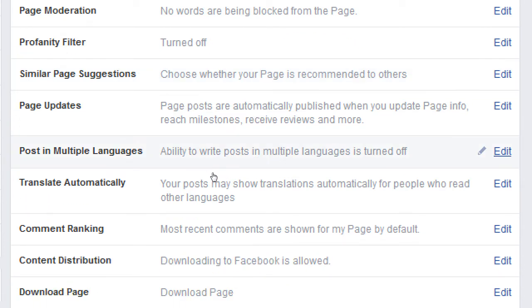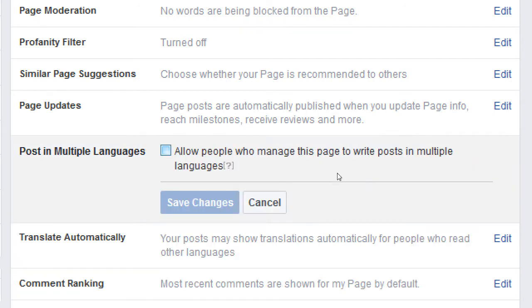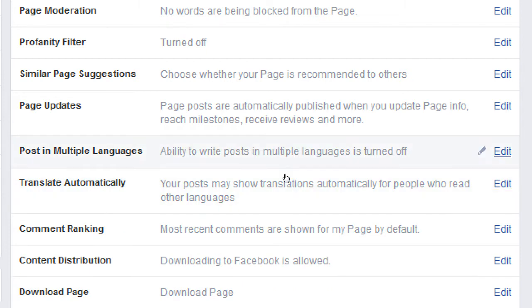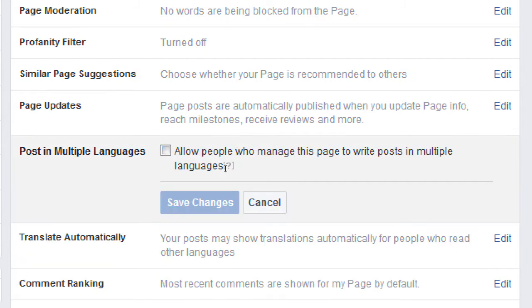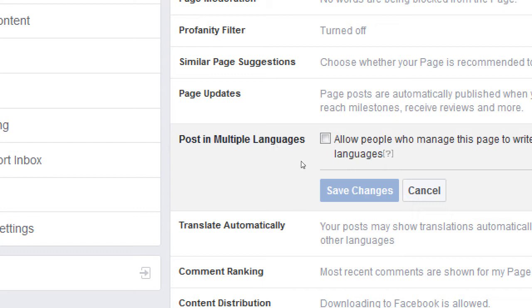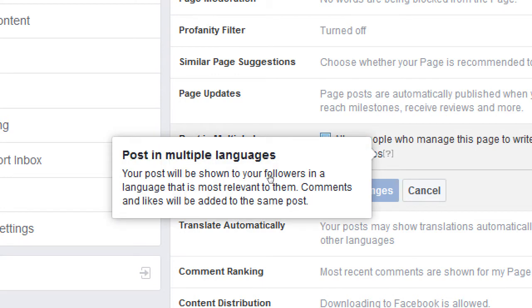There's another one here: post in multiple languages. The ability to write posts in multiple languages is turned off. By default right now, what you're writing is in one language, the basic here, English. But if you wanted the ability to write your posts in different languages, you could go here and turn that on. Let's see their explanation: your post will be shown to your followers in a language that is most relevant to them. Comments and likes will be added to the same post.